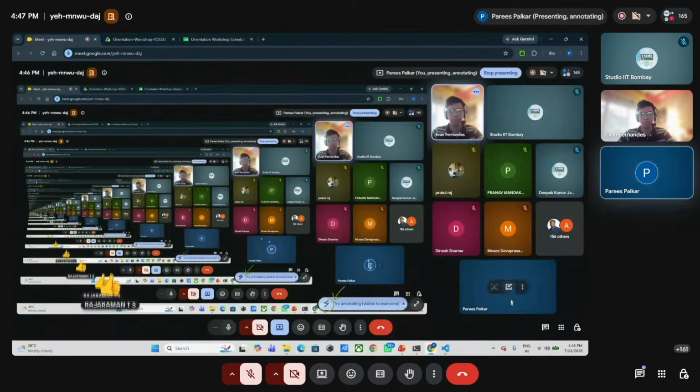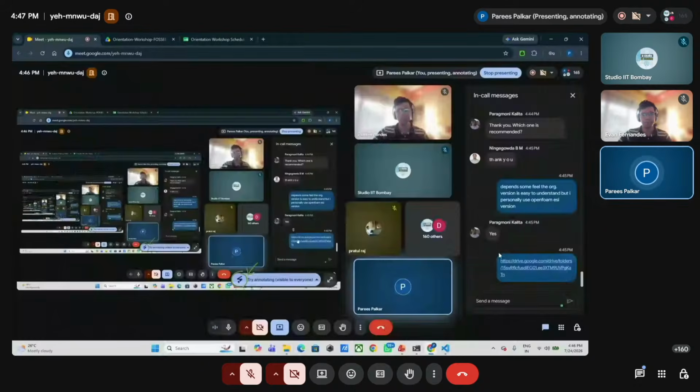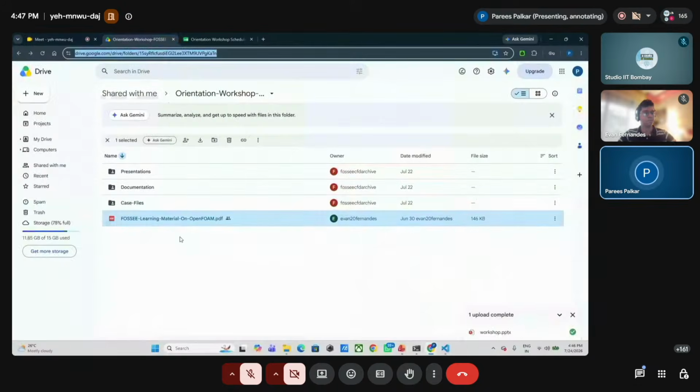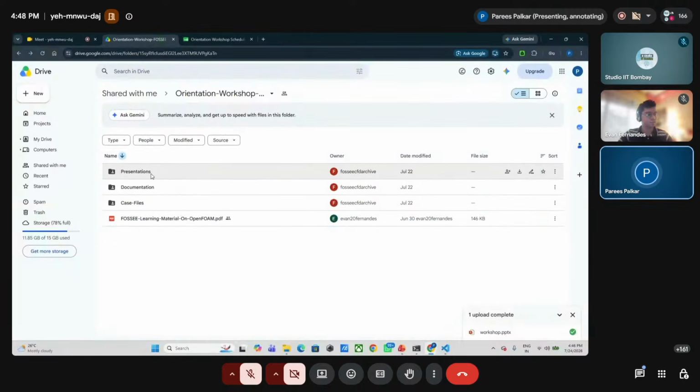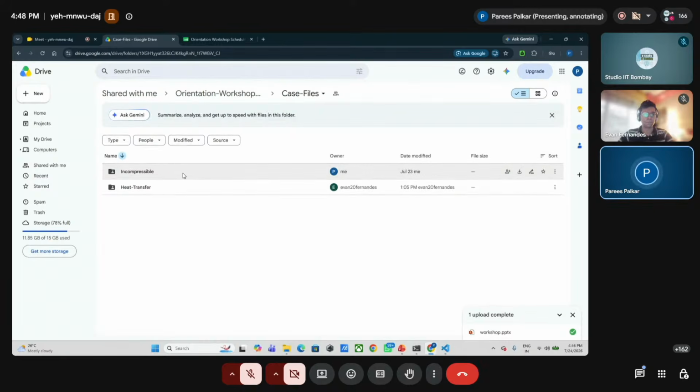Okay, so everyone, I have shared a drive link. Kindly open it, and once you open this, you will be here. Here, there will be presentations, documentation, case files, and some other PDFs as well. For this session, to access the case files that we are going to run, you have to go under case files in incompressible. There is a .zip folder, so you have to just download it.